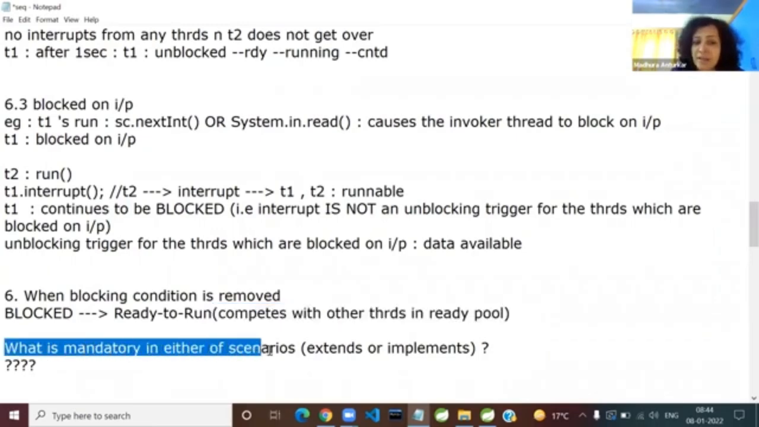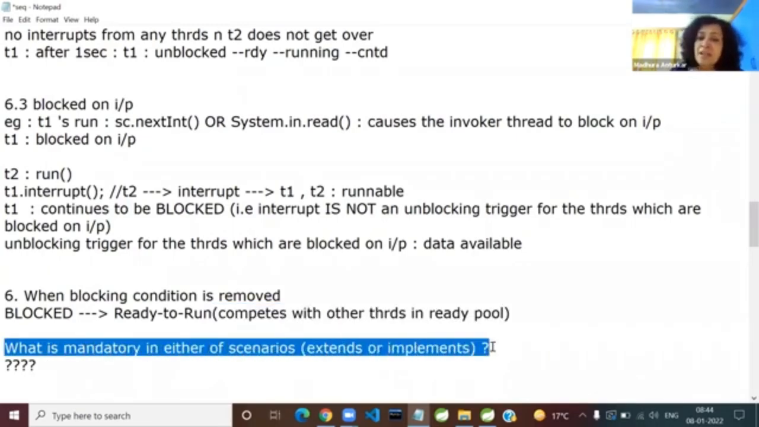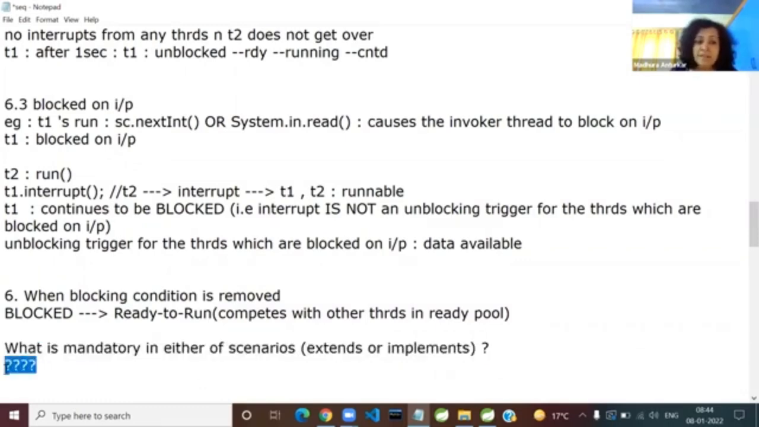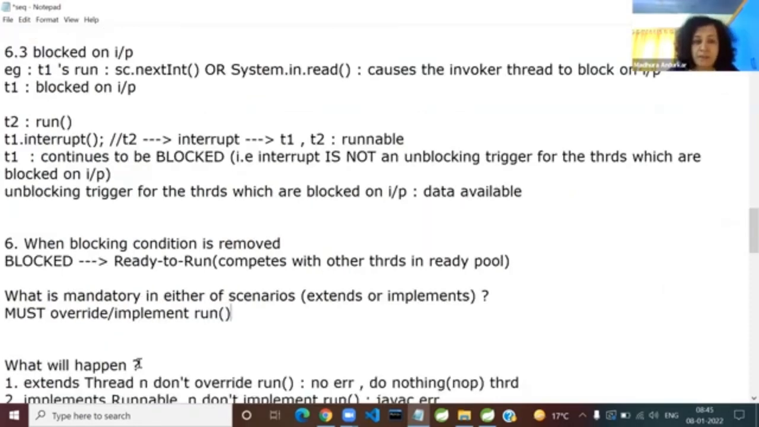Now the next question. What is mandatory in either of the scenarios? Whether you say extends Thread or implements Runnable, tell me, what is compulsory for the programmer? Must implement. See the verbs I'm using. If it is extends, override, because you have a base class version. Must override. Or if you are saying implements interface, implement the run method. Okay, so that is common.